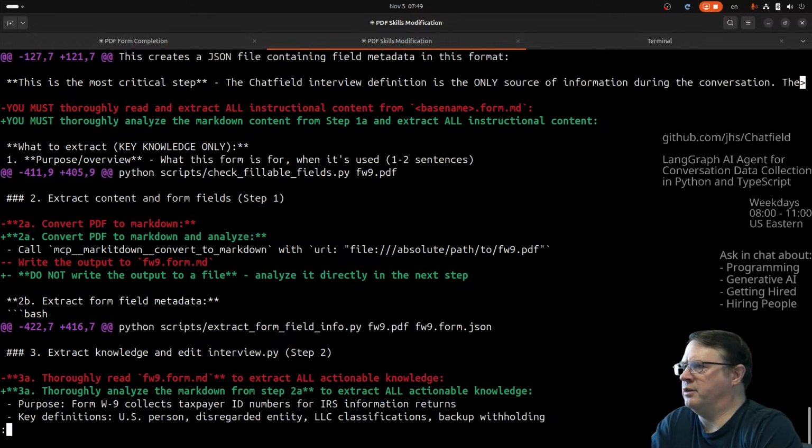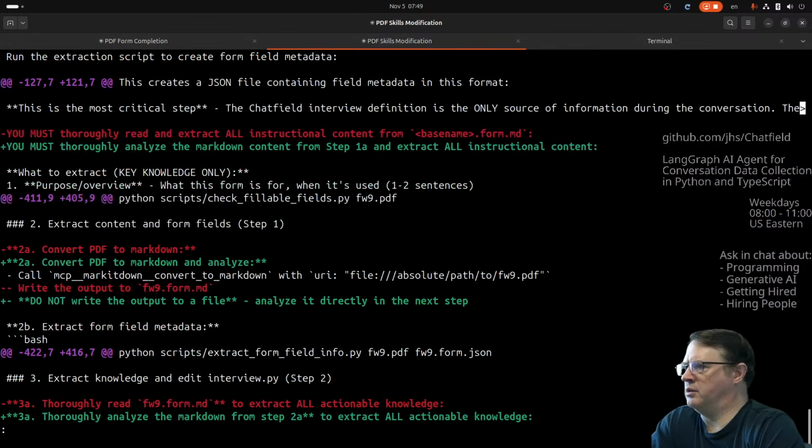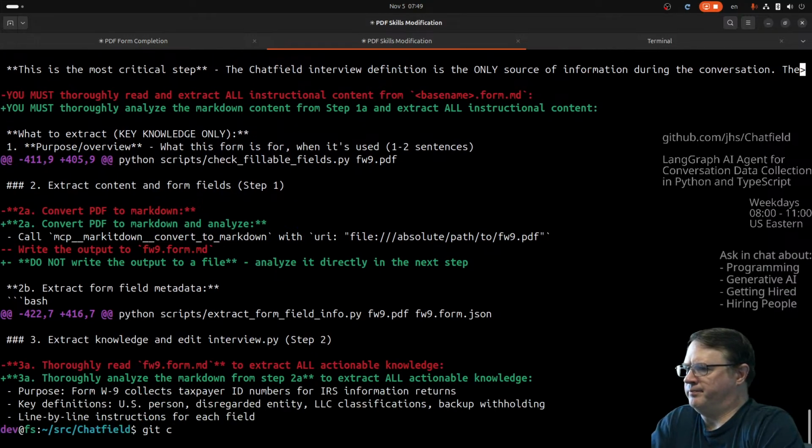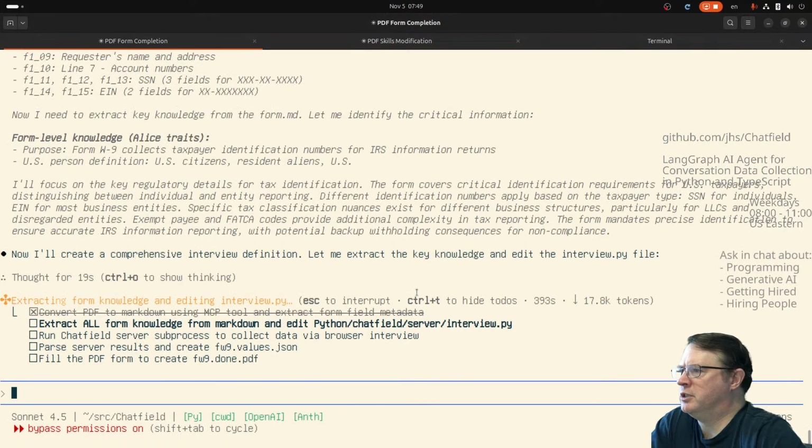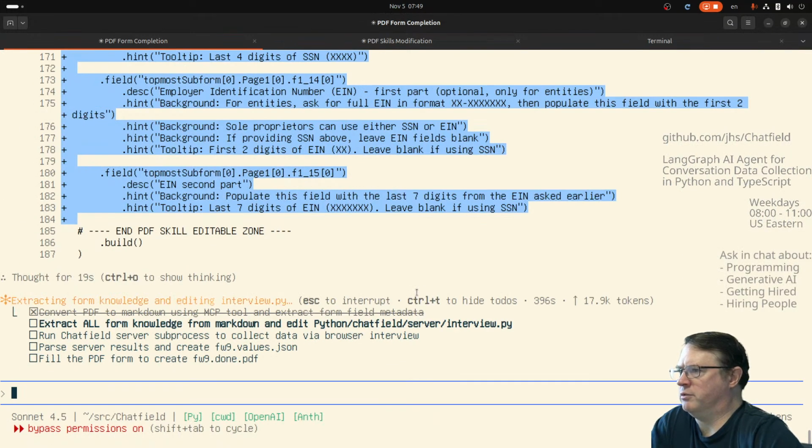From step 2A. Step 2A. Oh, is that how that works? MCP markdown, convert to markdown. Okay. Let's just take it. Okay. Let's just take that because it just absolutely takes way too long.